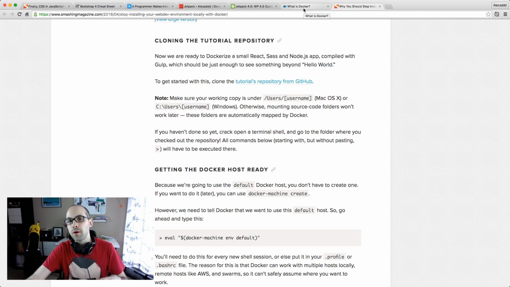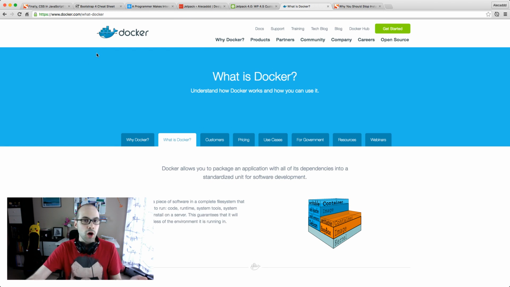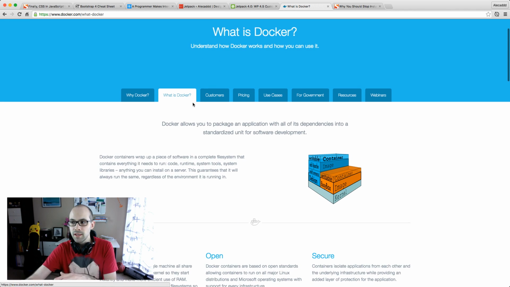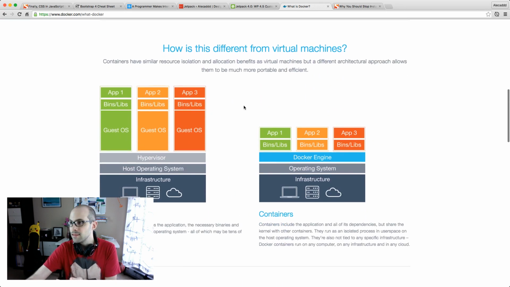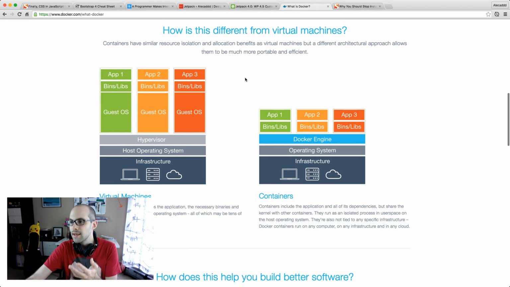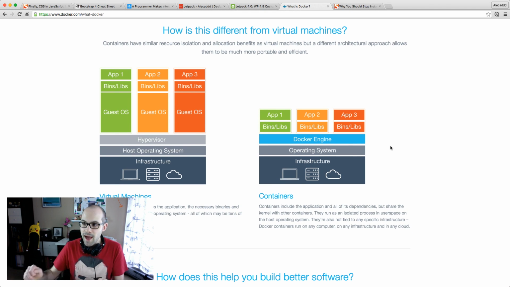But if you want to know more about Docker, I suggest you check the docker.com website. The explanation of Docker is pretty straightforward inside the What is Docker page, and the comparison of how Docker is different from a virtual machine is pretty self-explanatory. You don't have one single guest OS per app with its own dependencies, but just one simulated operating system attached to the Docker engine that runs directly in your infrastructure without any layer, without any separations and any gaps.